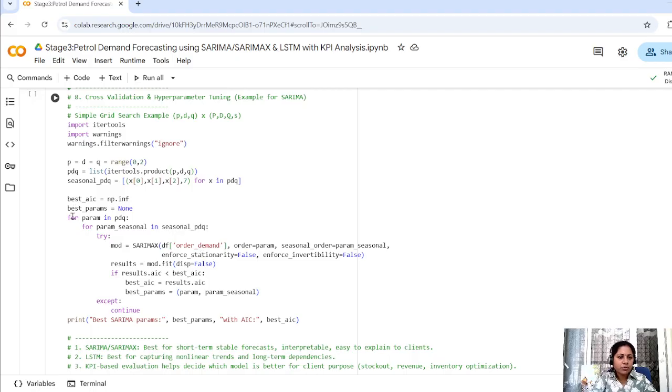I'm showing that here too. Best AIC means if you want to understand which model is best. AIC is the Akaike information criterion, through which we can understand which is the best parameter. We take best AIC as np dot inf, and best params as None. Then for param in PDQ, for param seasonal in seasonal PDQ, we go with a try and except method.